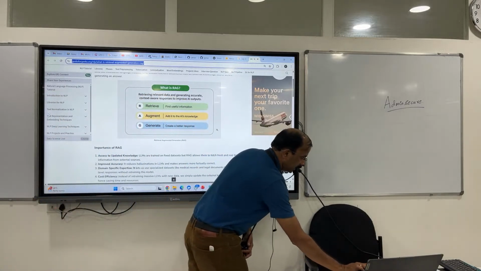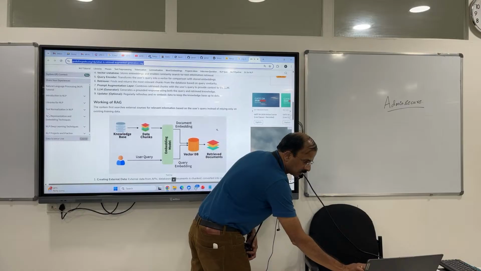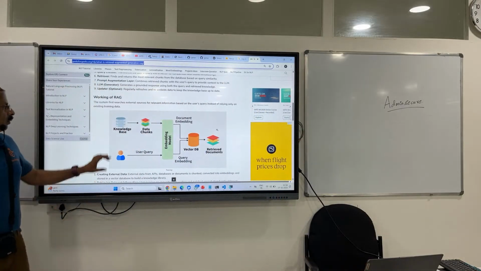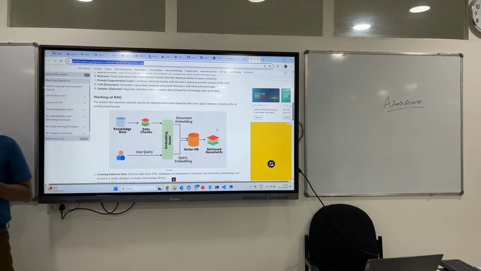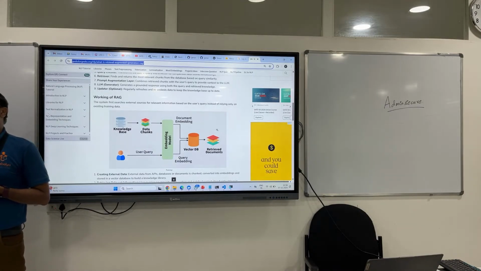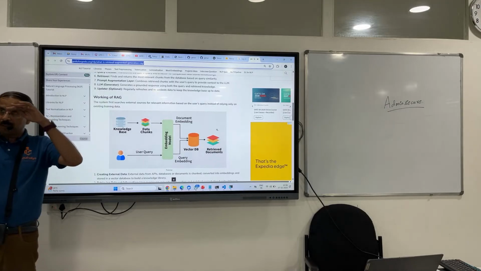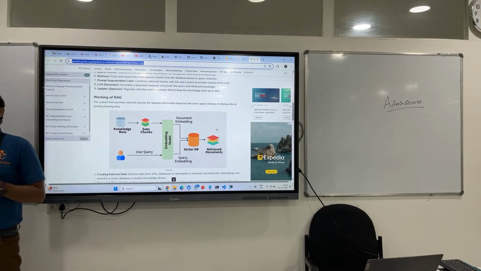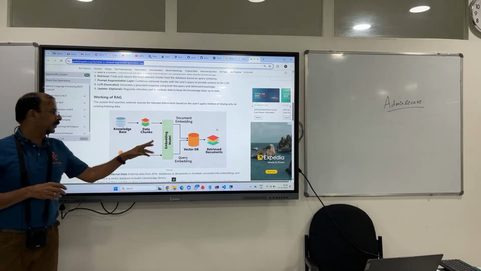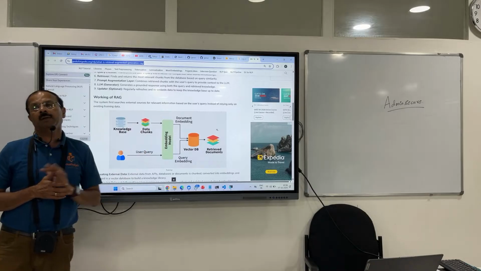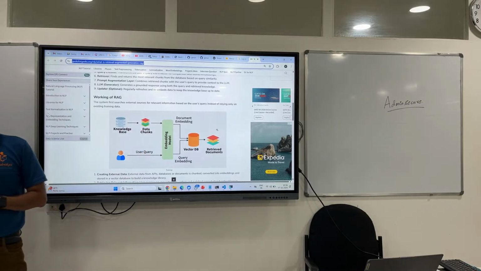So when we use retrieve, augment, and generate, this is the architecture. What is the architecture? What is the knowledge base? The knowledge base is the data, maybe in a PDF, maybe in a text file, maybe in a database. We will convert that data into chunks, small parts, convert them into embeddings, and then save them into a vector database. That is the first thing we will do.